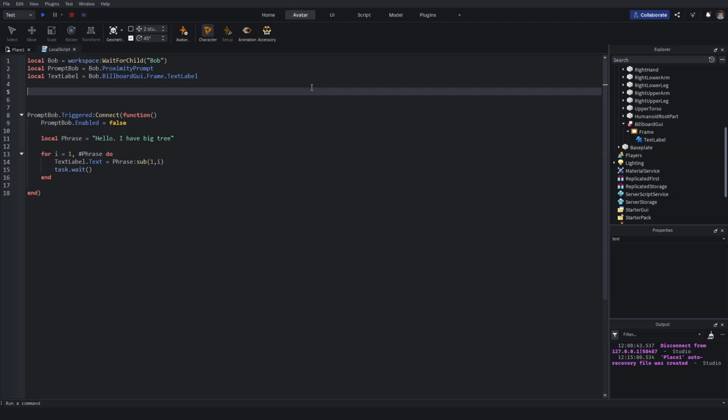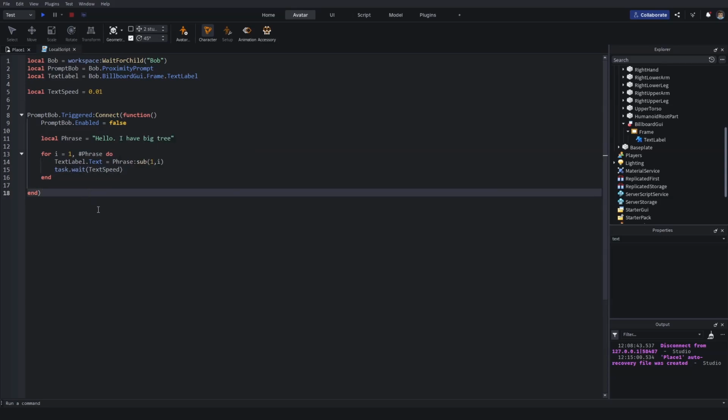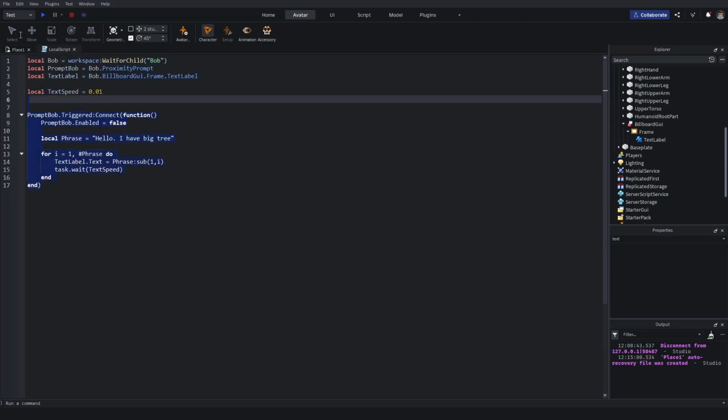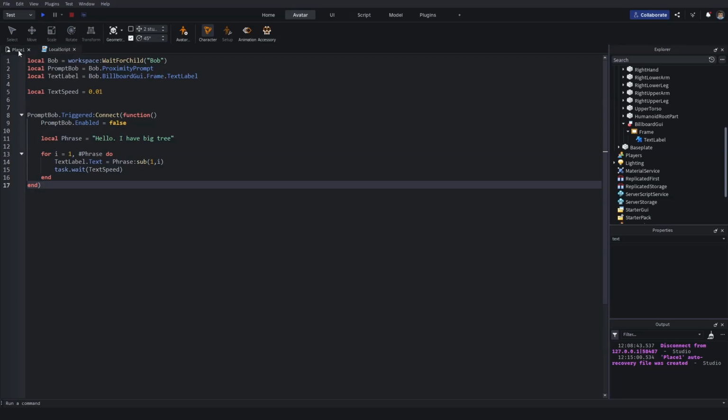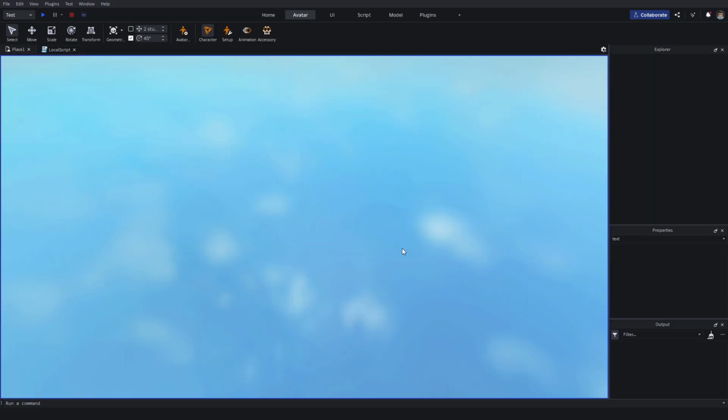Let's make a variable of text speed. Local textSpeed equals 0.01, and task.wait(textSpeed). Okay, we have here these lines of code. So I think there is... Let's test it.